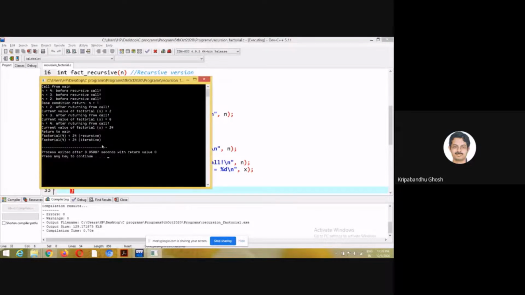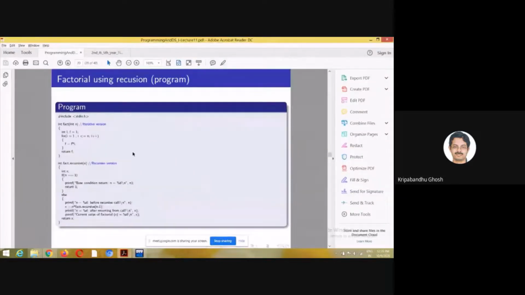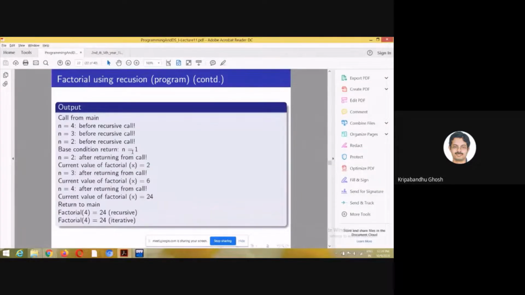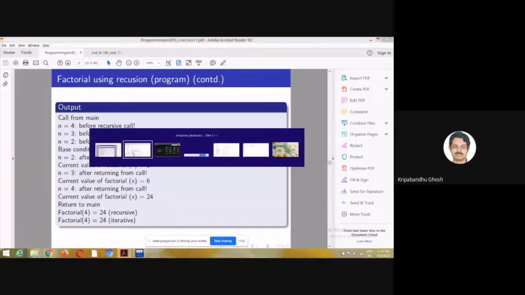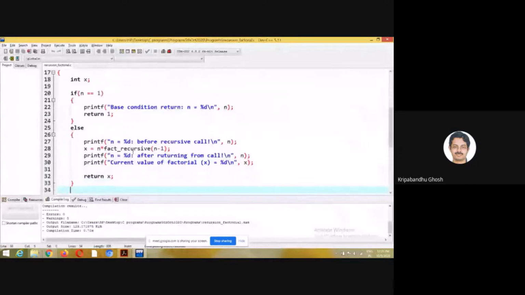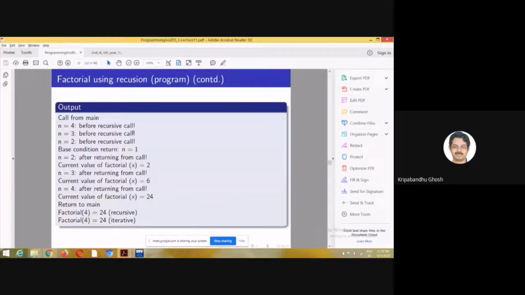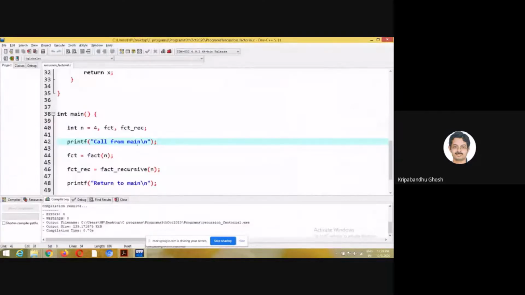Maybe I can show you the output in here. So the output is like this. Let's look at the output, and interchangeably let's look at the code also. First I print call from main. So you see that there is a call from main. Then we can ignore this part. This is the recursive portion.